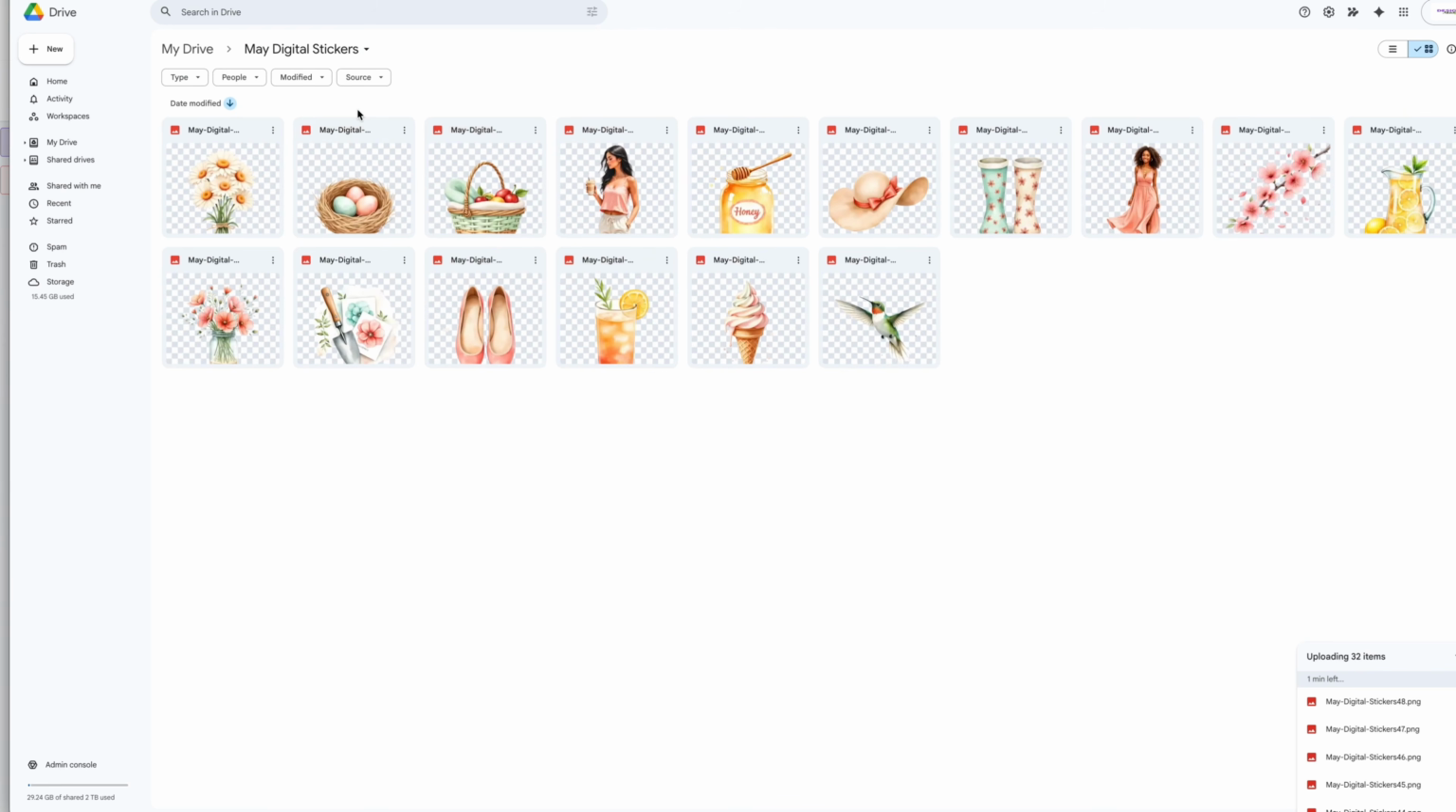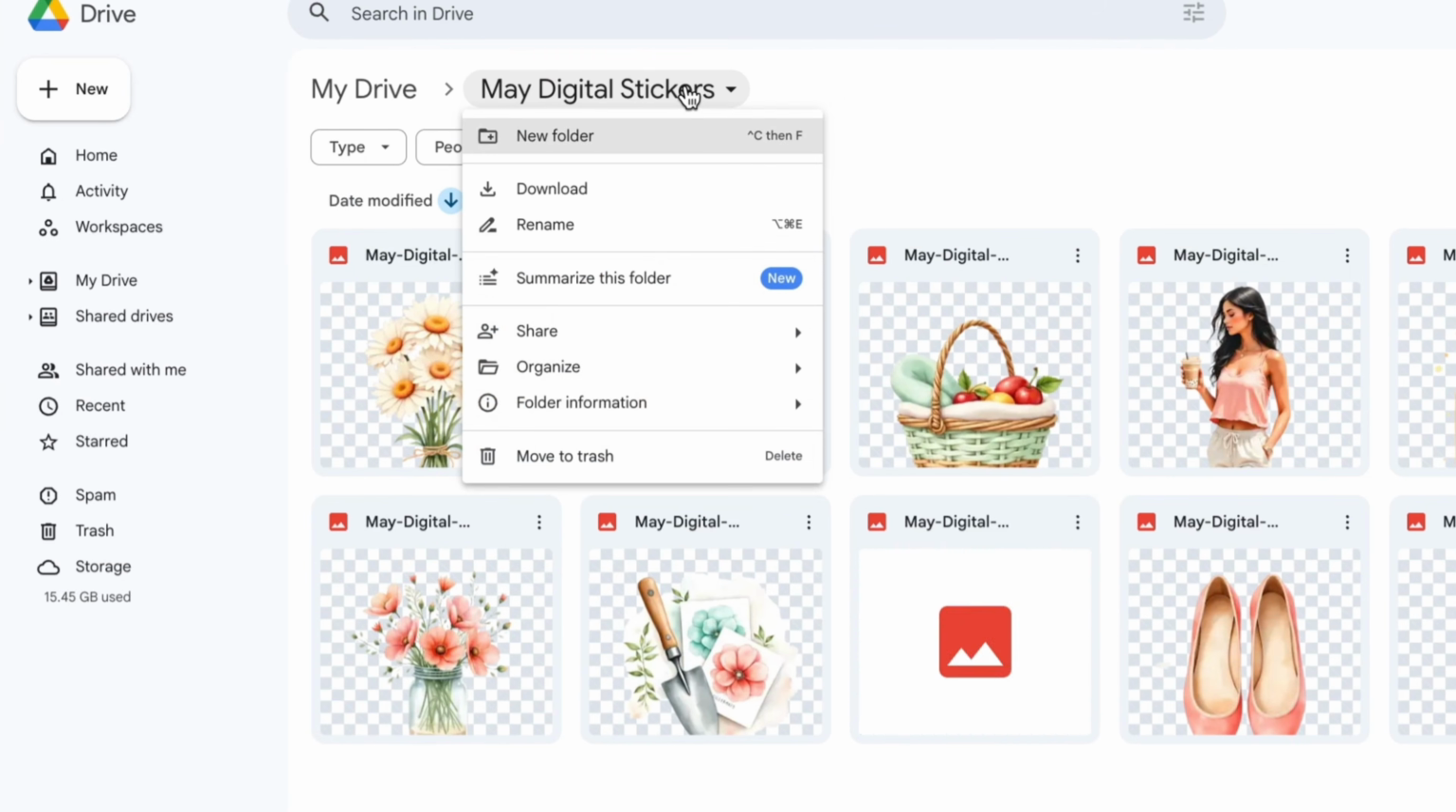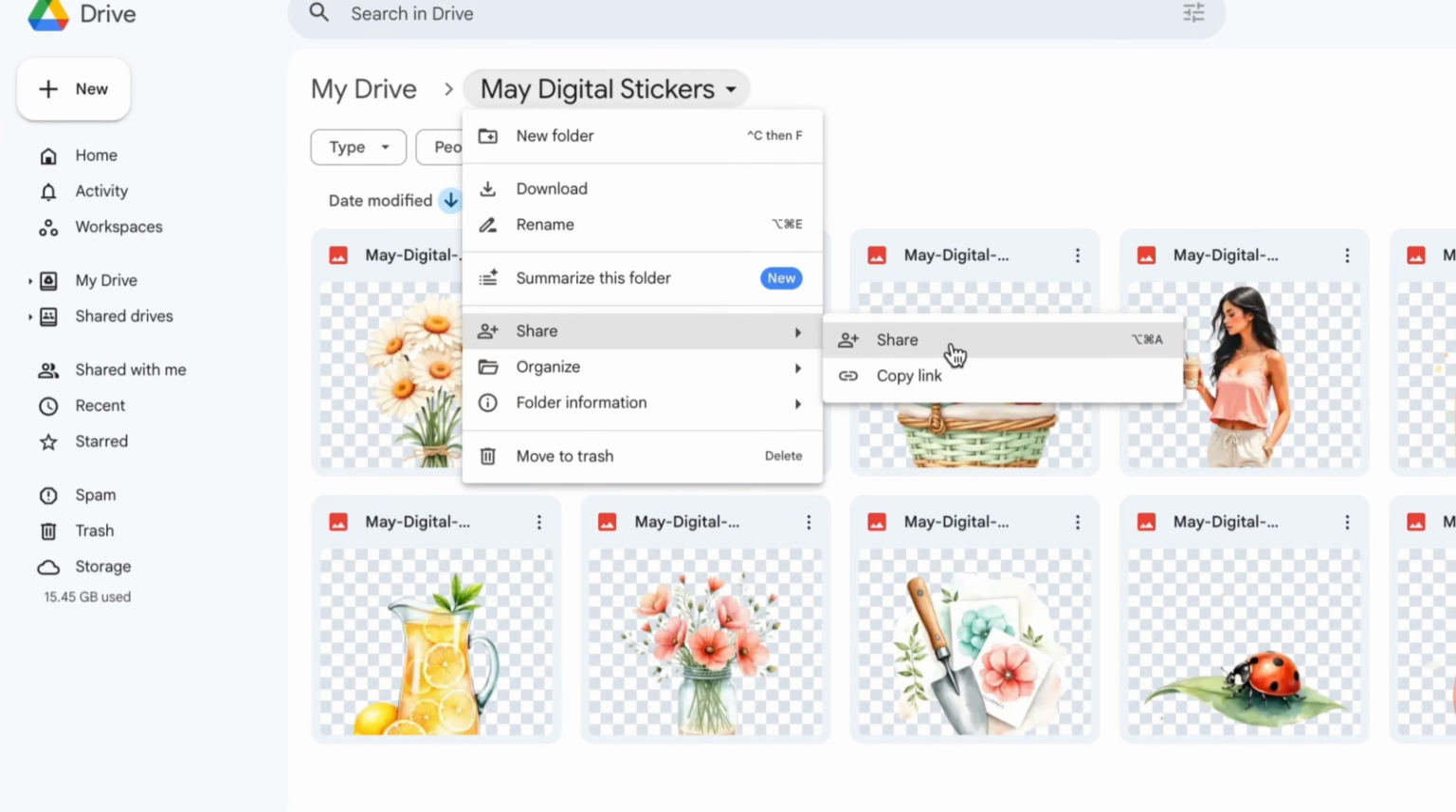So once all of these are uploaded, I typically click on the file name and then I click share and then click share again.